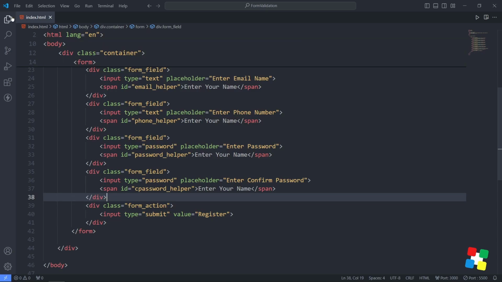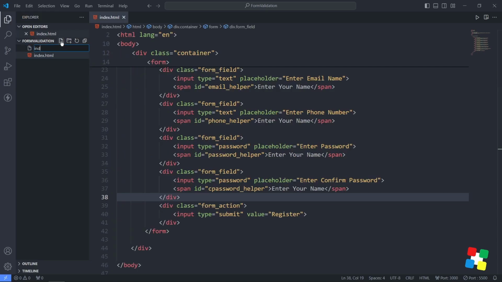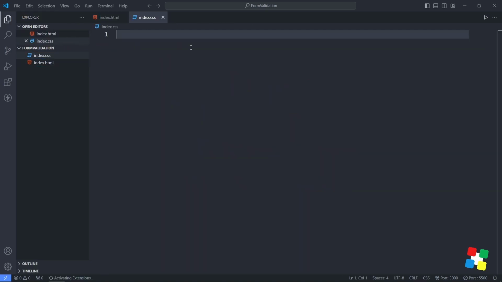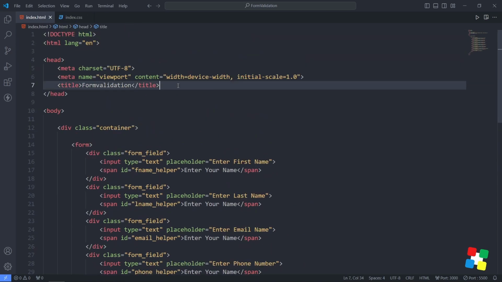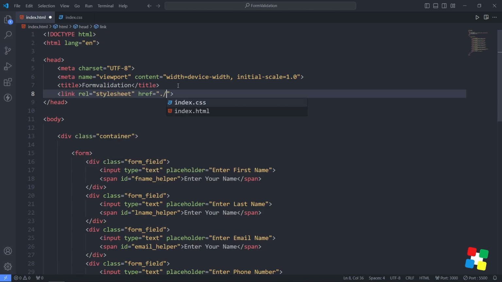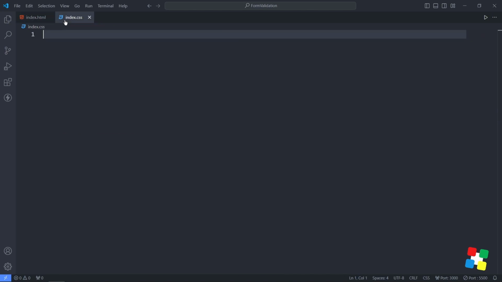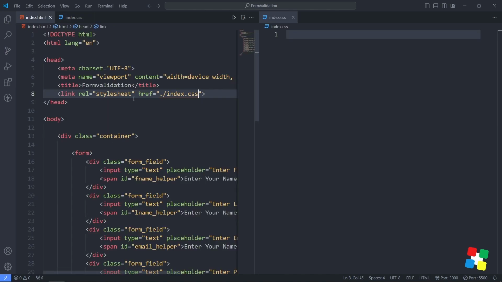Let's do some CSS for this in index.css, and let's link it first. Link the CSS file, and we can start now.